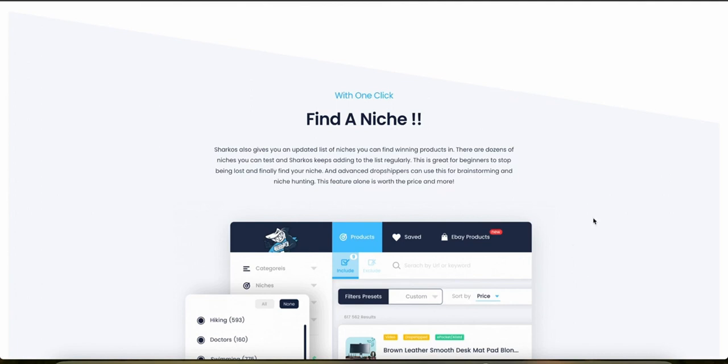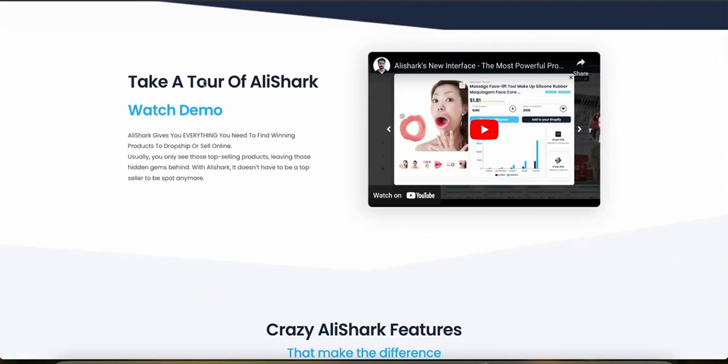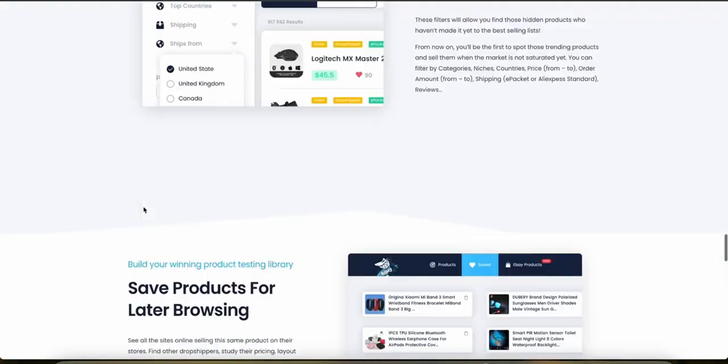But what about their customer support and community? AliShark provides customer support through live chat and email, ensuring users can get help when needed. Additionally, it maintains an active community on platforms like Facebook, where users can share tips, discuss strategies, and get updates about platform changes. But now you might want to know about their pricing structure, like how much they charge and how much you'd have to spend.